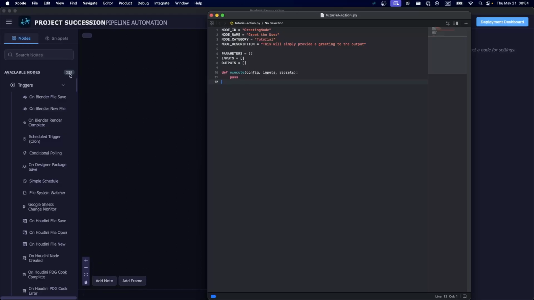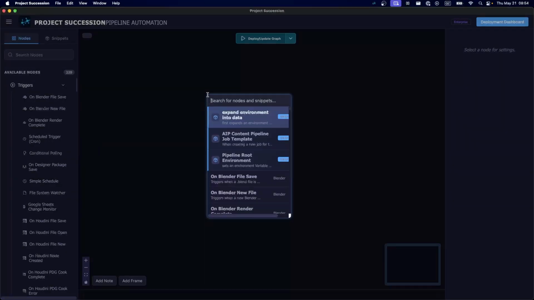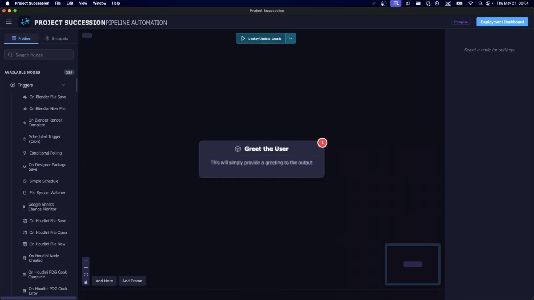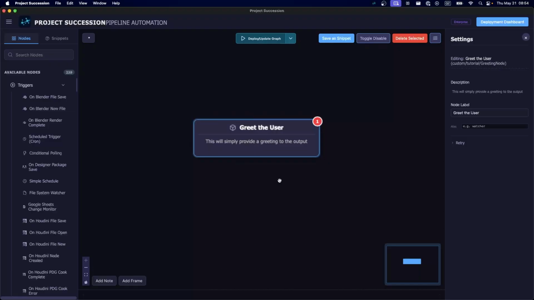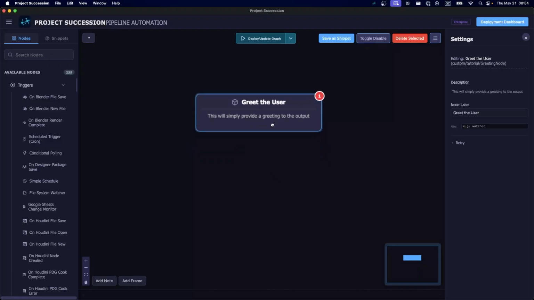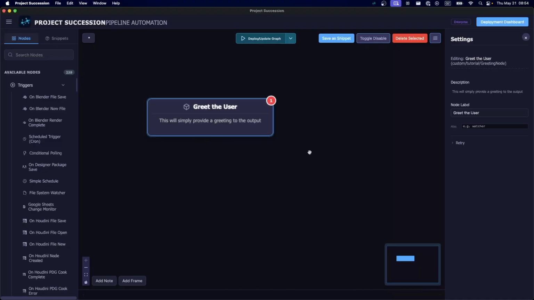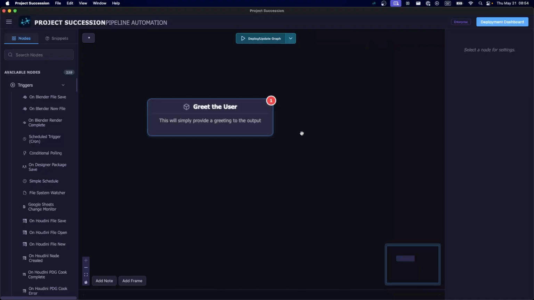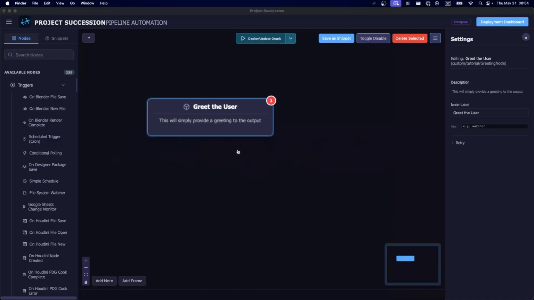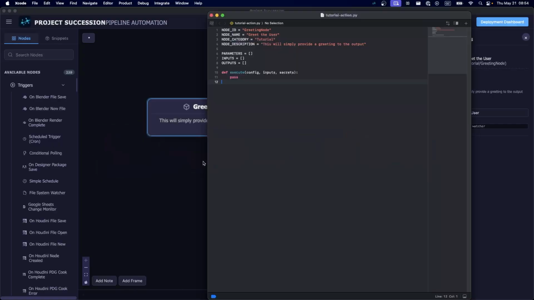And you see directly we now have 239 and 238 nodes. This basically refreshed in real time. And now if we look for tutorial, we have our greet the user node. It doesn't have any inputs, it doesn't have any outputs, and it just has this little square which doesn't do anything. That's the minimum harness. Let's go in here and now define some stuff.